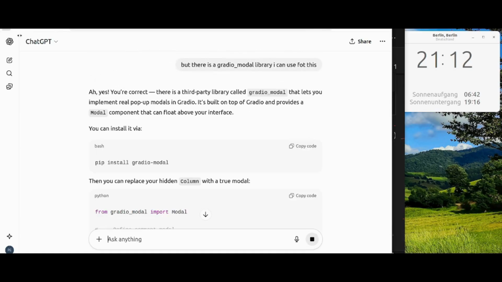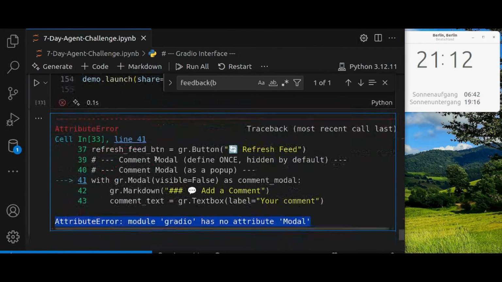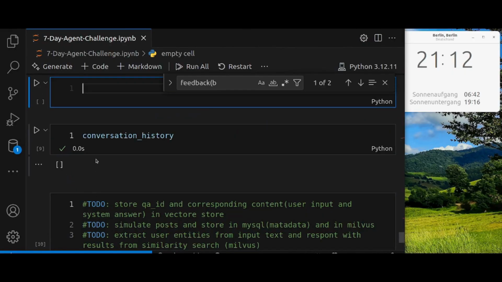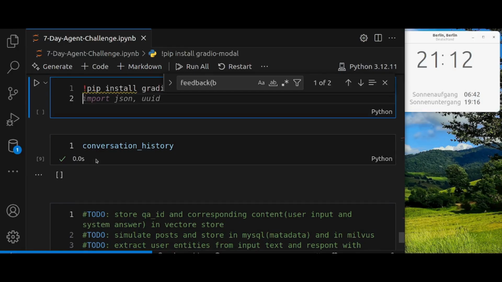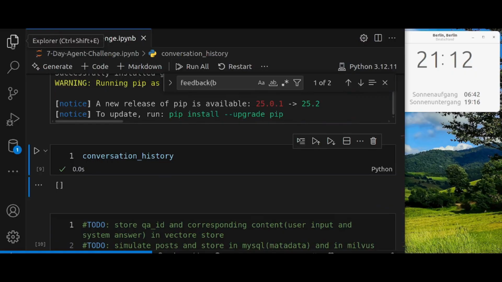My assistant now suggests installing this library using Python. I quickly copy the instruction and execute it directly in my Jupyter notebook. Since my working environment is a VS Code dev container, I also add this dependency to my requirements.txt file. This is more of a personal reflex.